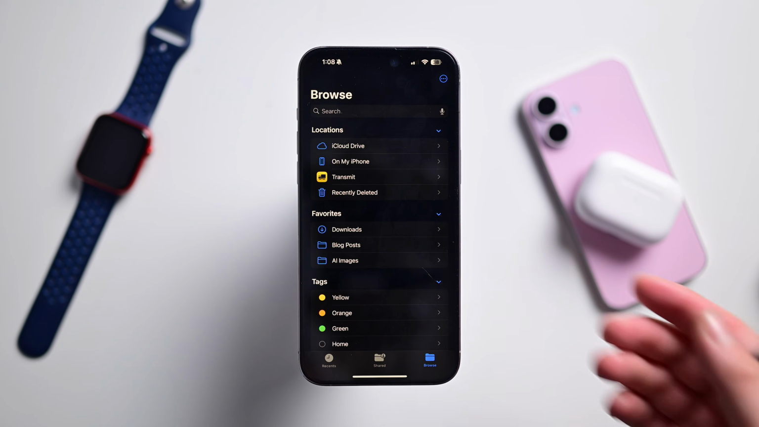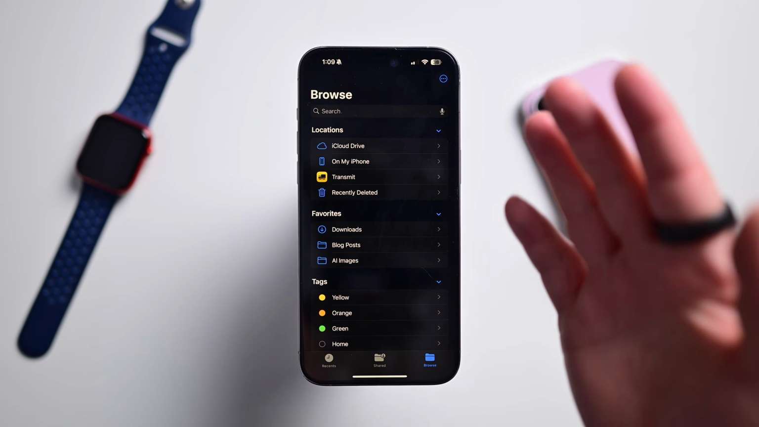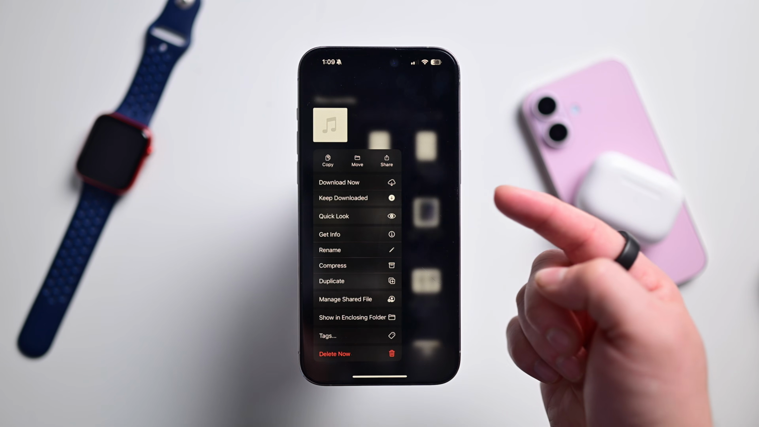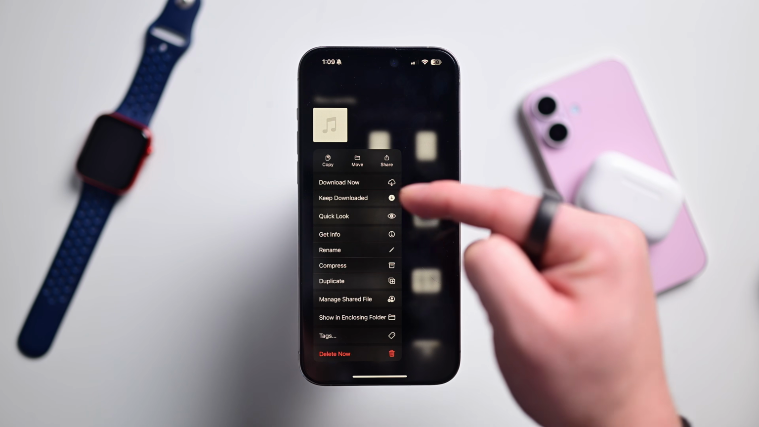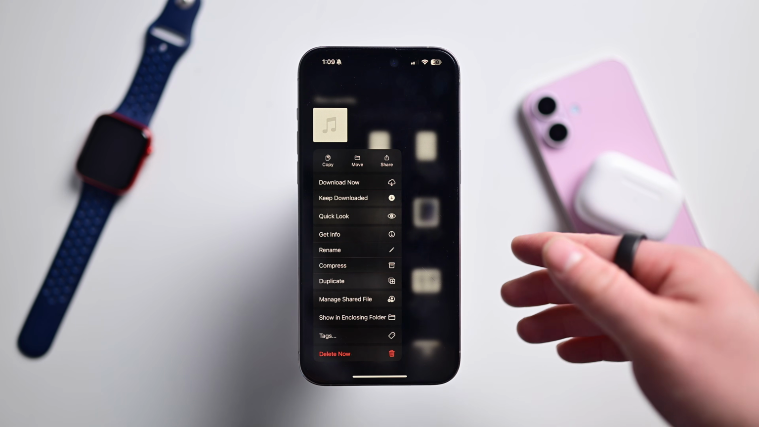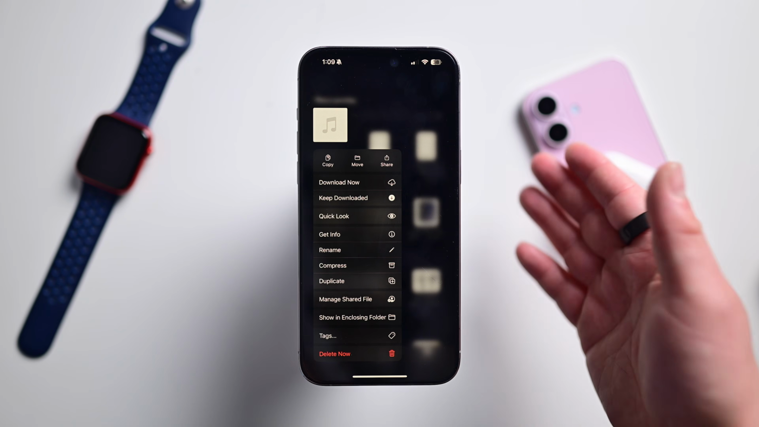In the Files app, I can now choose to keep files downloaded permanently. Like this episode of HomeKit Insider, when I tap and hold on it, I can hit download now and keep downloaded. So it doesn't automatically be erased from my device when it thinks I need more storage.